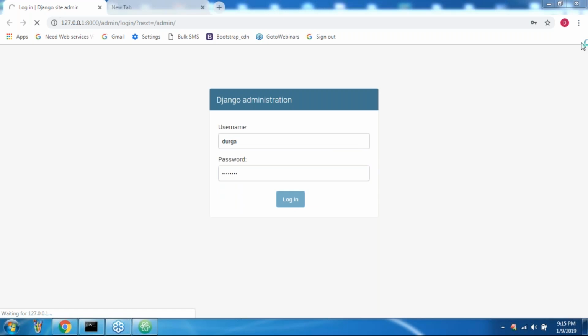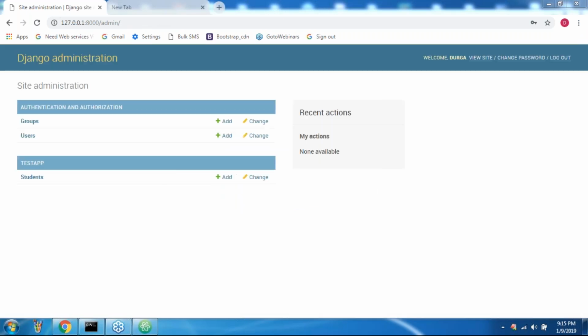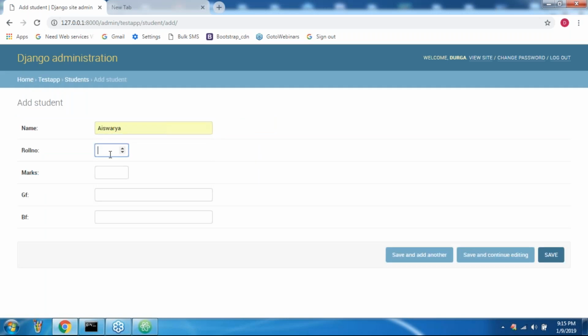Okay, so now the students table got created, sir. Can you please observe that name? Can you spell it out, sir? Assume the student name Aishwarya. I'm taking roll number 101. Next marks, some 90 marks I'm taking.